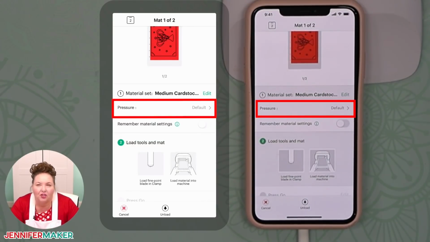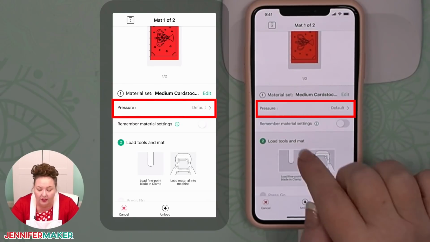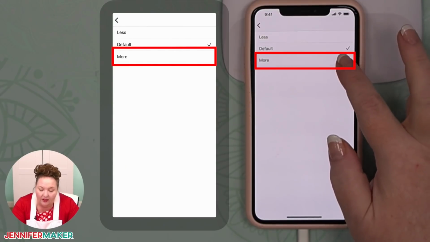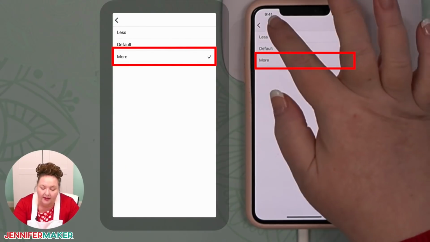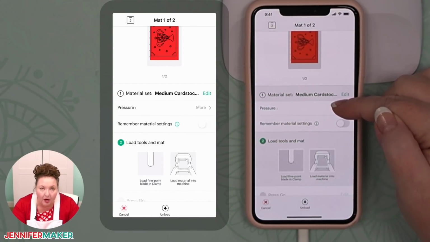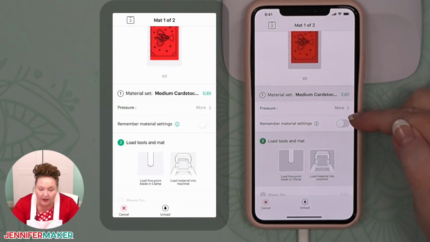And then the other thing I want you to do is add some more pressure. It tends to just help make sure you have a nice clean cut. It's not going to hurt your mat. It's just going to result in success more often. To change your pressure, you want to tap on pressure right here and then choose more, just like that. And so now we go back. So now we can see that we've set it to medium cardstock and we have more pressure.